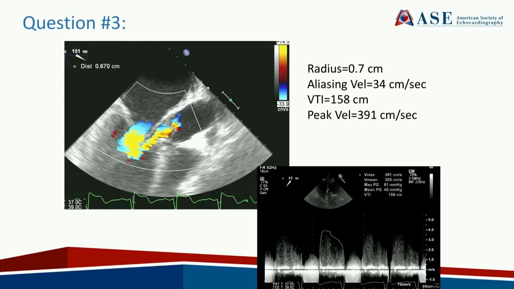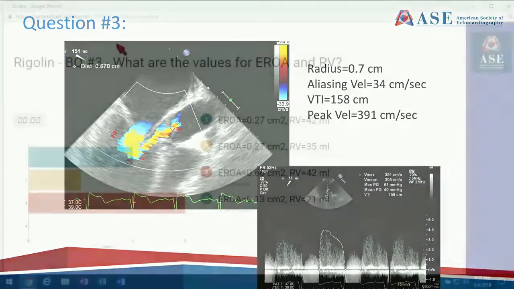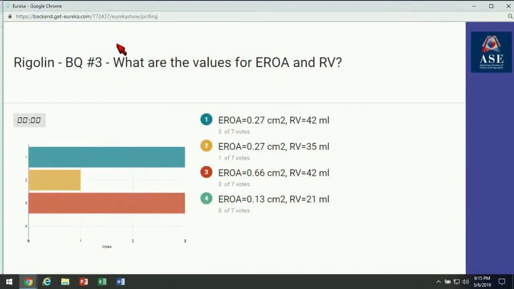Whoever gets it right at this time of the day, you get a discount. You get an automatic pass of the exam. All right, can I see the... Drastic reduction in the number of people voting.